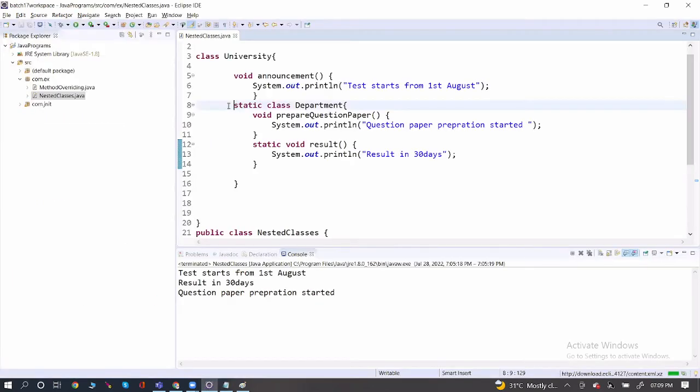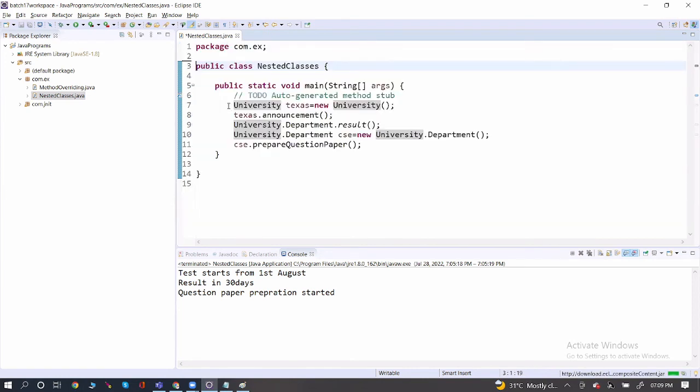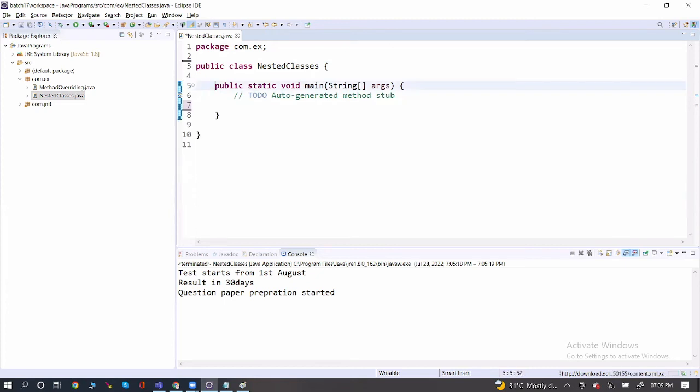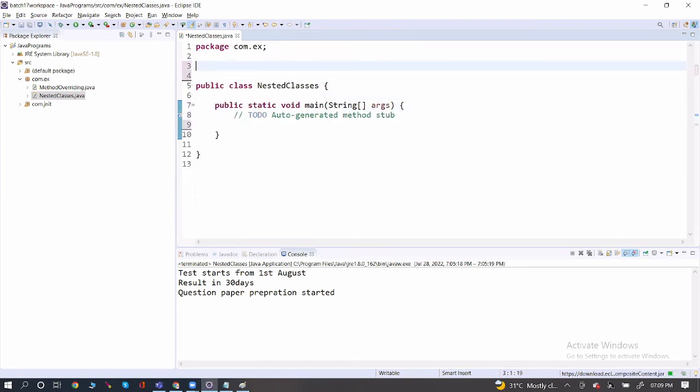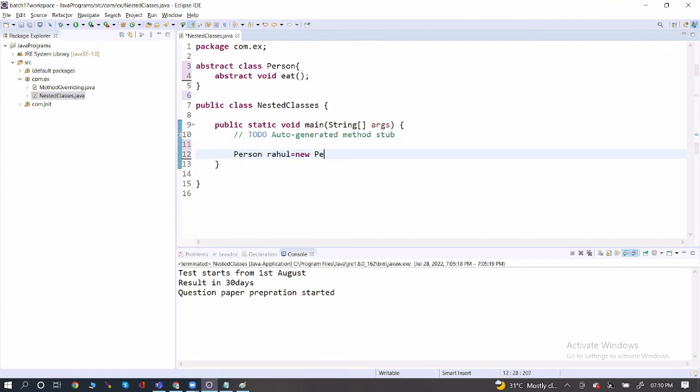So let's try this thing. Instead of having university and all, I'll remove this. Consider I have an abstract class Person. Now tell me, for an abstract class, can we create an object or not? No. So we can't create an object. So we have an abstract method, void eat. Let's consider I'm creating a person, Rahul, new Person. Is it allocating the memory? No, it's giving an error. What is the error? Cannot instantiate the type Person.